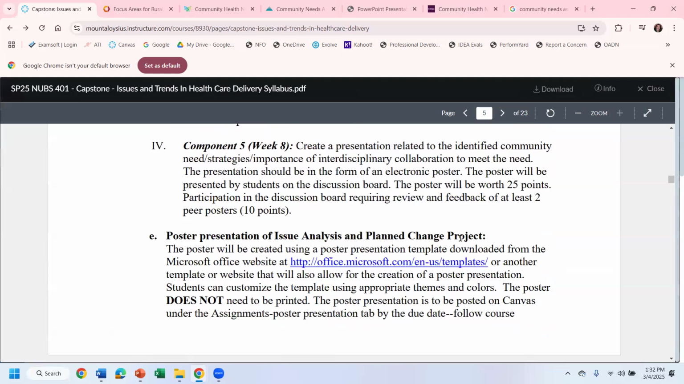And in the final week, you're going to create a poster presentation from your paper. There are sample posters and poster templates within the course. You're going to summarize your issue analysis paper, your community need paper, and put it in an electronic poster. These posters are not printed.